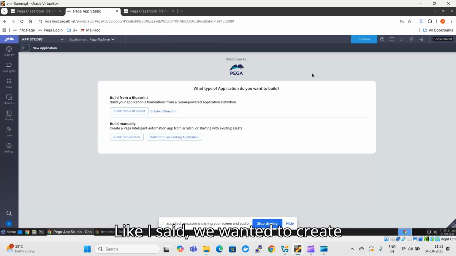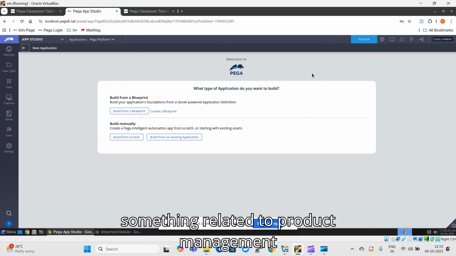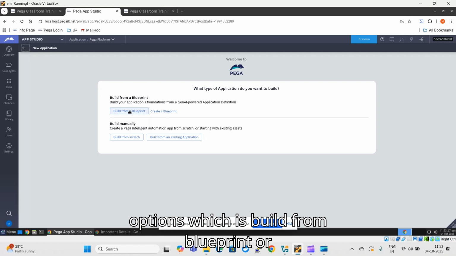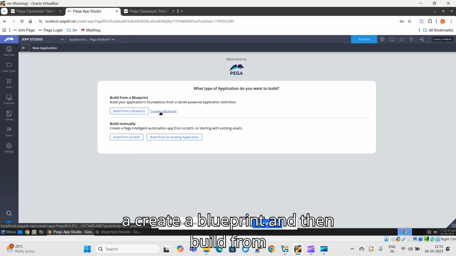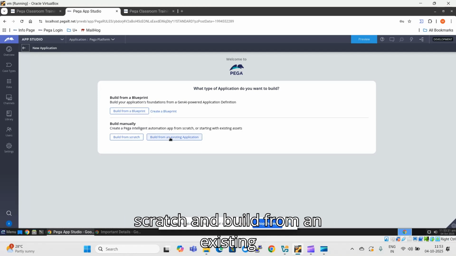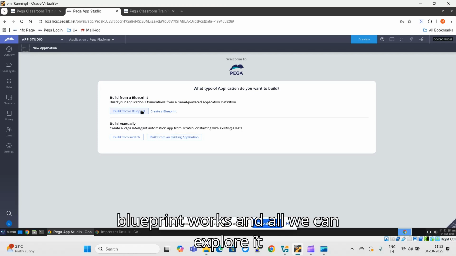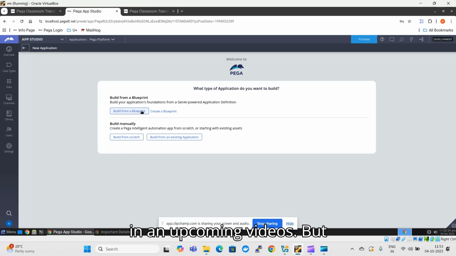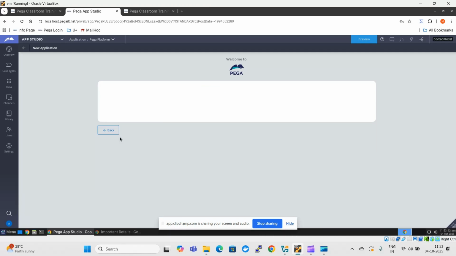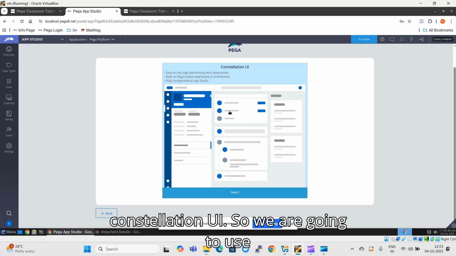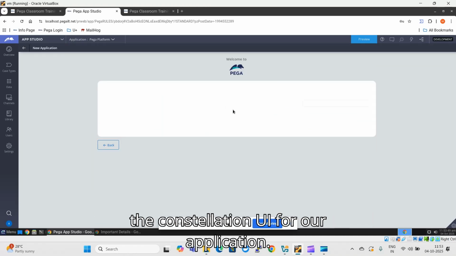Like I said, we wanted to create something related to a product management system. Here we have multiple options: build from blueprint or create a blueprint, build from scratch, and build from an existing application. How blueprint works, we can explore in upcoming videos. But let's start with building it from scratch. The default option here is Constellation UI, so we are going to use Constellation UI for our application.